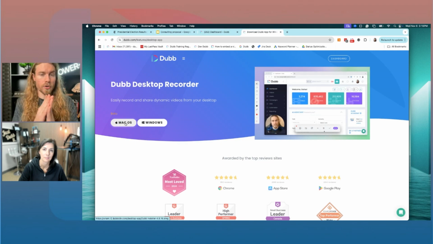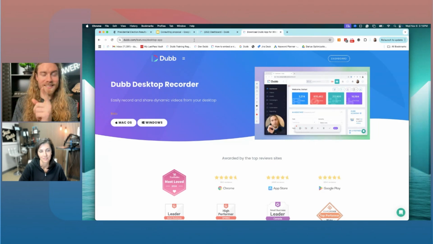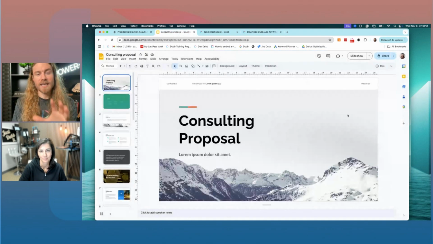Once you have this on your computer, Jesse, you're going to have this little item right here. So you can see that little Dubb button. Yeah. And that's all that you need to record your screen. So first step, get a free trial of Dubb, install your Dubb desktop app. The next step, get your visual ready. So this is your PowerPoint, your keynote, website, anything you want to record. You're going to pull this up.